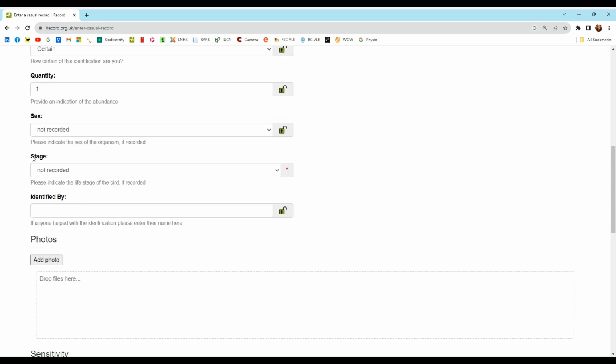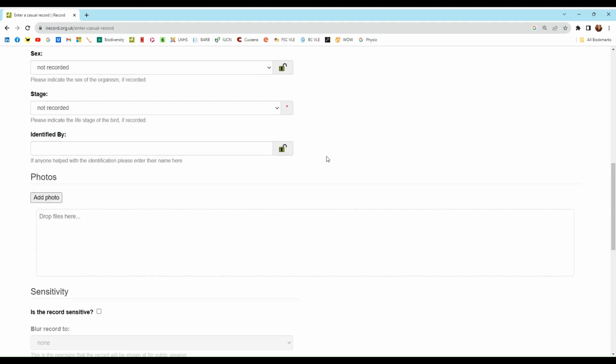Then you've got these options to record the sex and the stage. I'm just going to leave them as not recorded. I don't really know much about telling the difference between a male or female heron, and I don't know much about telling the difference between a juvenile or adult, so I'm leaving them as not recorded, and that's absolutely fine.